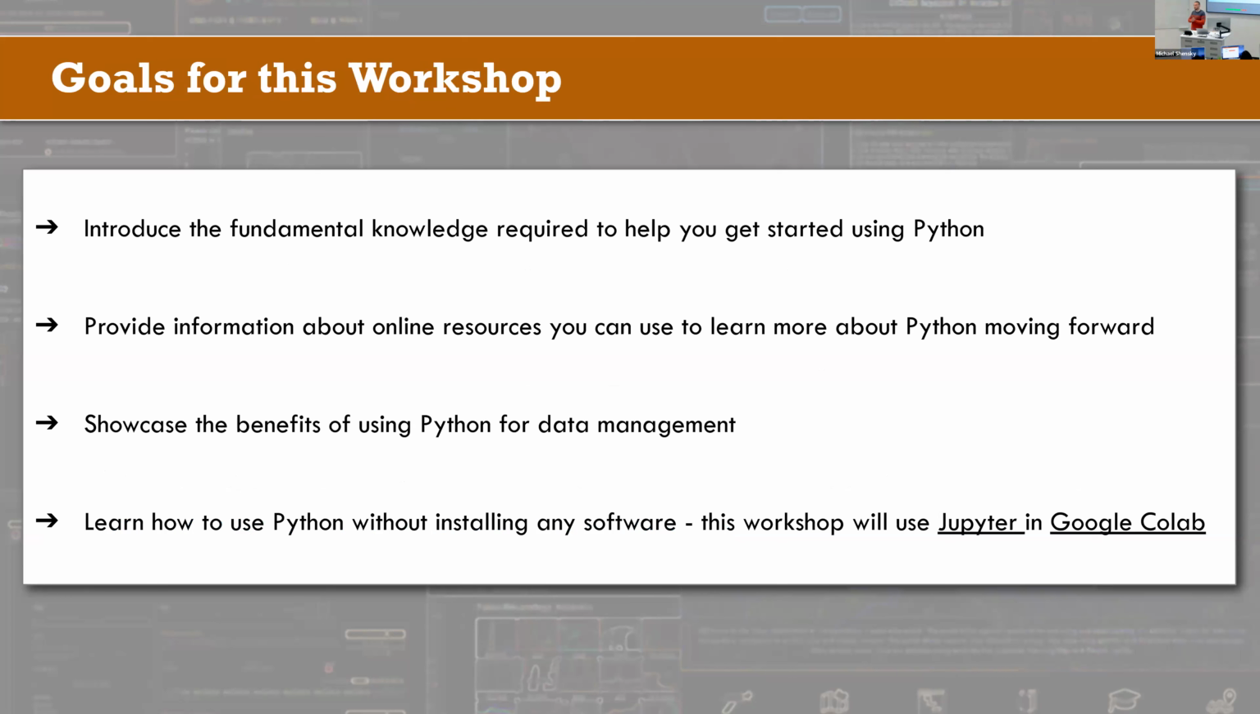All right, so we've got a few goals for the session today. We're going to have a nice thorough introduction to Python, at least as thorough an introduction as we can fit into a single hour. So we're going to introduce the fundamental knowledge that you need to get started with Python data management. We're going to provide information about online resources you can use to continue learning more. So this is hopefully a good introduction to getting started with Python, but there's so much more that you will be able to learn as you move forward. And also again mention that we do have another Python workshop coming up tomorrow that you can join if you'd like to learn a little bit more.